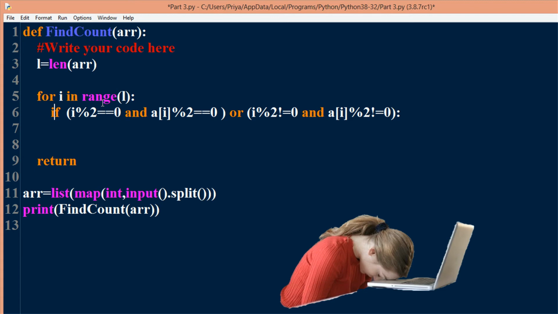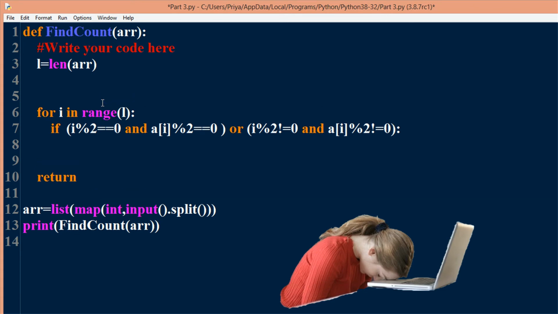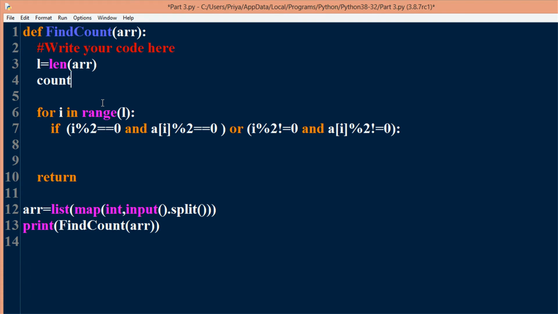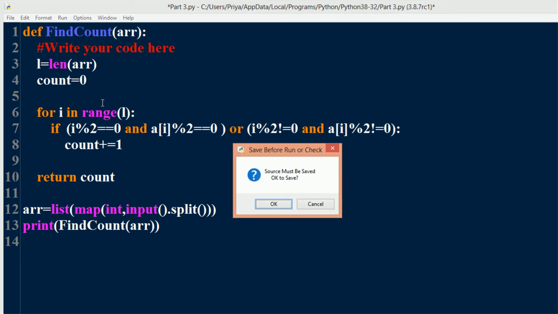Oh, we forgot to take the count variable. Let's take a variable count and initialize it to 0. And increment it whenever the above condition is true. At last we will return the count. Let's run and check.